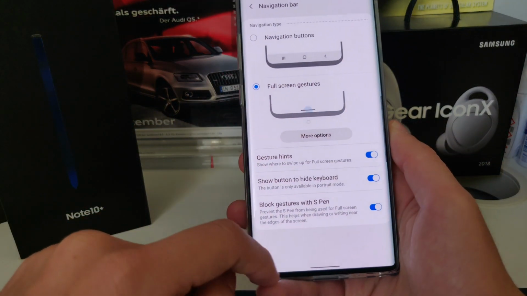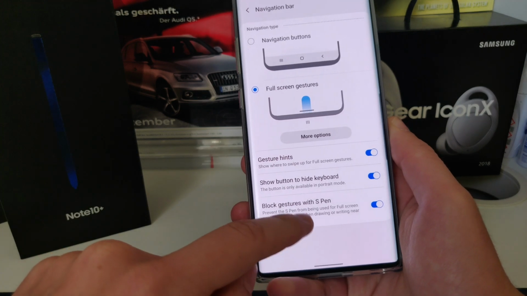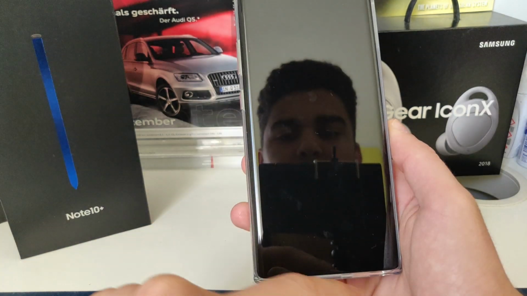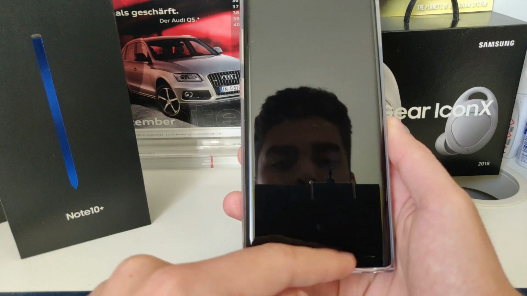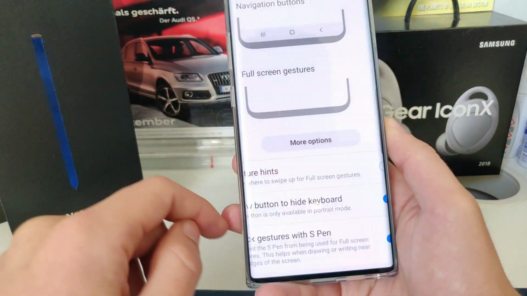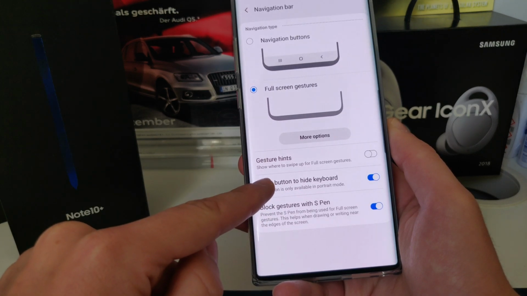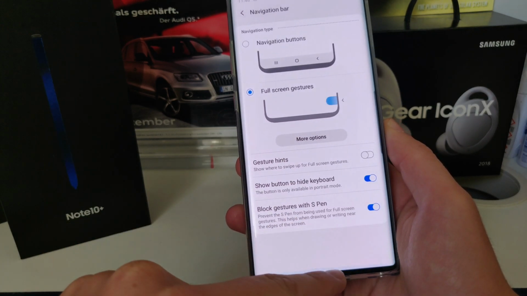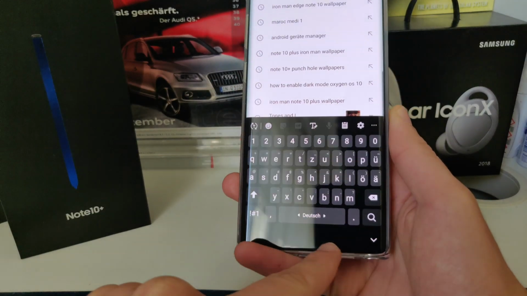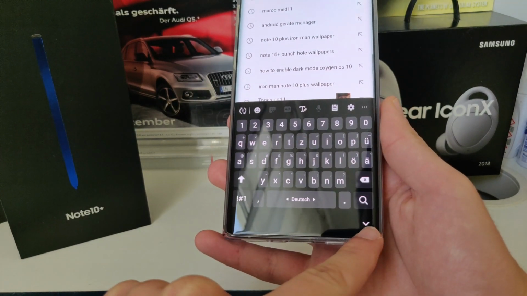Yeah, all right. So let's remove also the gestures and have a full display immersion, you know. Okay, but now you have a show button to hide keyboard. If this is enabled, you will see the difference. We will have this gap, you see, just because of this thing.